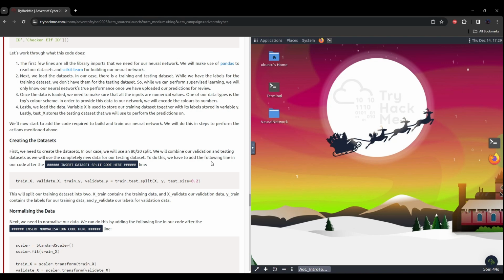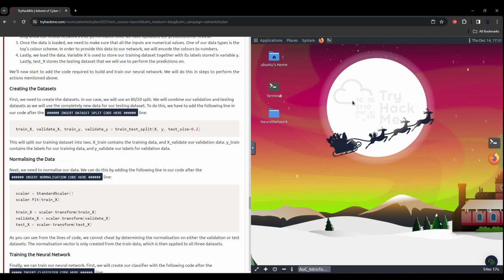Once the dataset is loaded, we need to make sure that the inputs are numeric values. One of our data types is the toy's color scheme. In order to provide this data to our network, we will encode the colors to numbers. Lastly, we load the data. Variable X is used to store the training dataset together with its labels stored in variable Y. Lastly, test X stores the testing dataset that we'll provide to perform the predictions on. We'll now start to add the code required to build and train our neural network. We'll do this in steps to perform the actions mentioned above. Now let's open up the terminal.